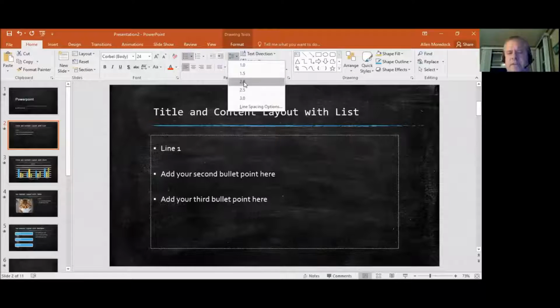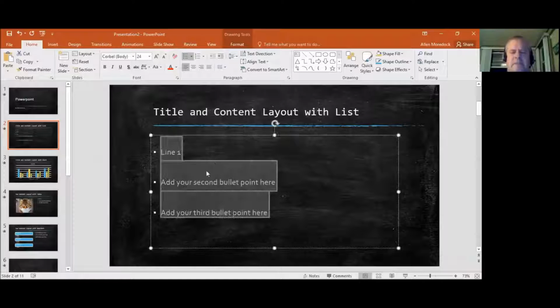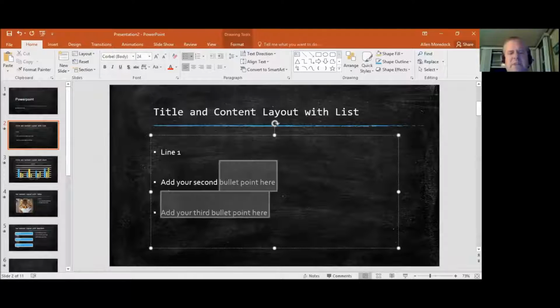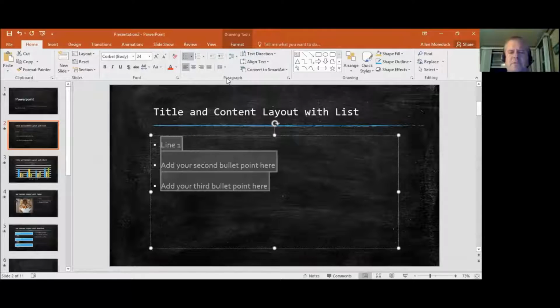But if I come back and hover over it, it'll adjust so that I can preview it and say, yeah, okay, I like that spacing. I'm going to select that. Then you go, well, I don't want it. Just go back up to the line spacing and adjust it to what you want.